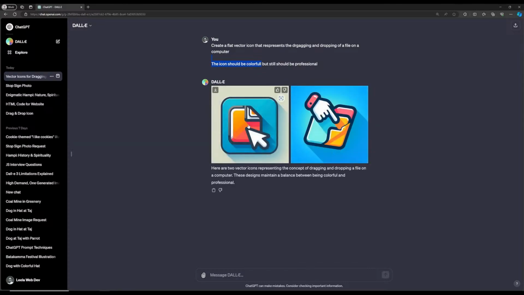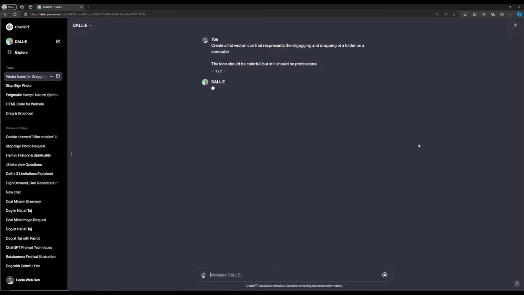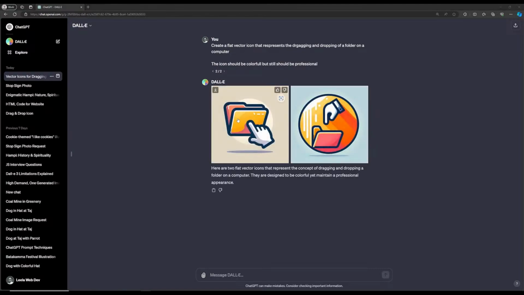For example, let's say I am asking for a file, right? That is the reason it is giving a file. If you say folder, then you will have a folder. So let's see whether we can get a folder or not. Like this, by giving descriptions, you can create an image. Let's hit create. See, now you have a folder. So this is how we can create images by giving some description, and you can continue chatting with ChatGPT to enhance your image.